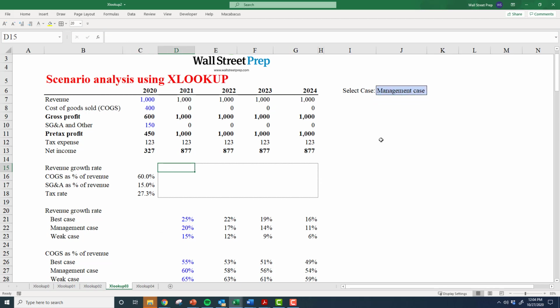XLOOKUP is going to make our lives much easier. Index match is what we used to have to do for this. So now let's see how XLOOKUP gets the job done. This is just a slight re-formulation of work we've already done in prior videos. So the lookup value in this case is going to be that management case. I'm gonna copy and paste that across, so preemptively I'm gonna lock that cell by hitting F4.